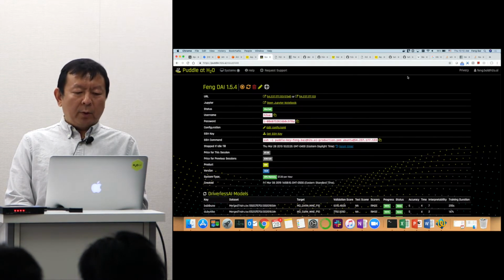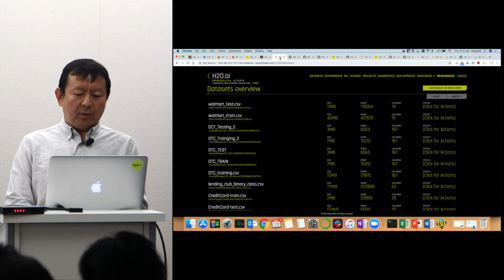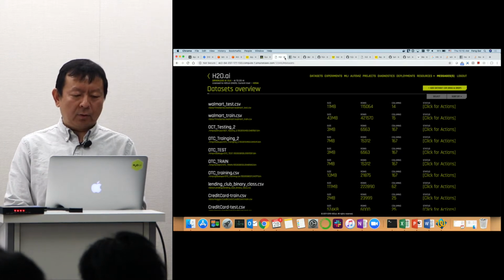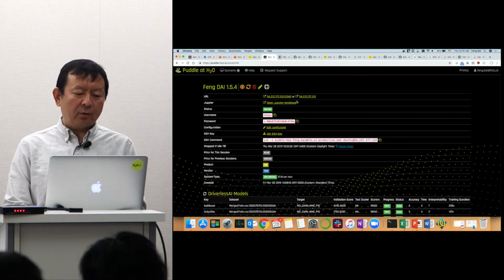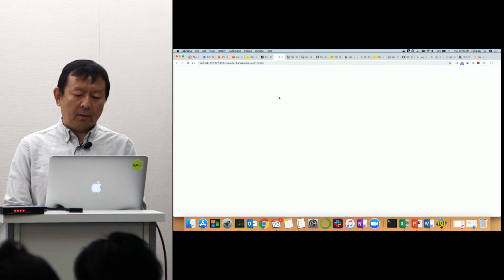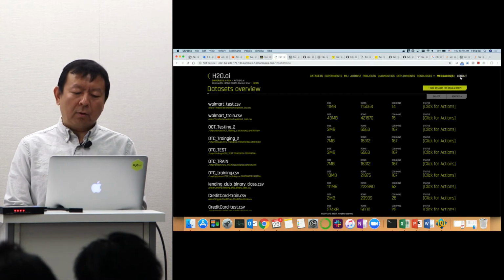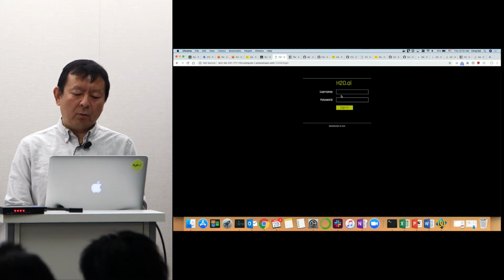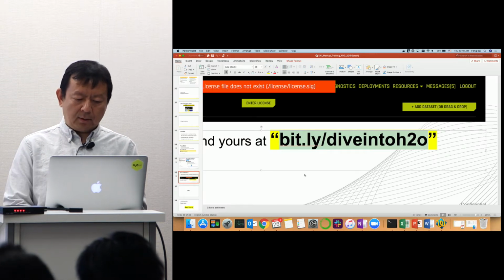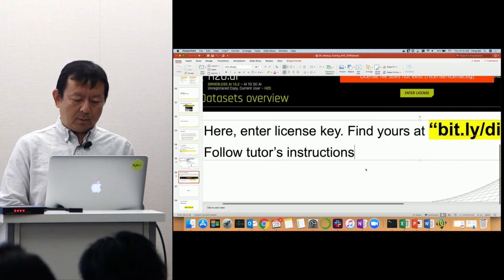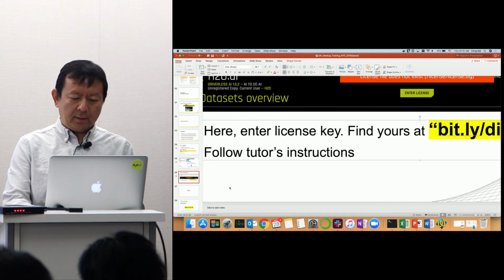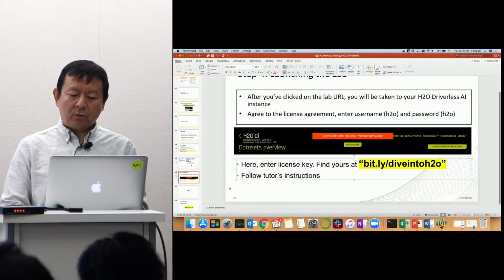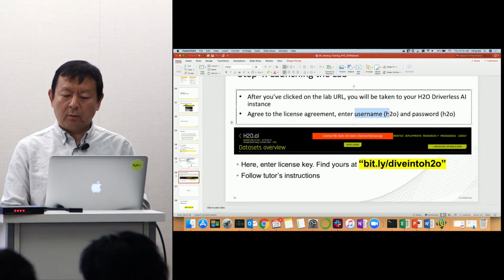In the meantime, while we are waiting, let me show you the real interface you will expect to see for this Driverless AI instance. After it's done, for me, I used a different system, but you should get a link. After you click on the link, let me just log out. You should get here. And for you, we will use H2O as the username and password: H2O, H2O.